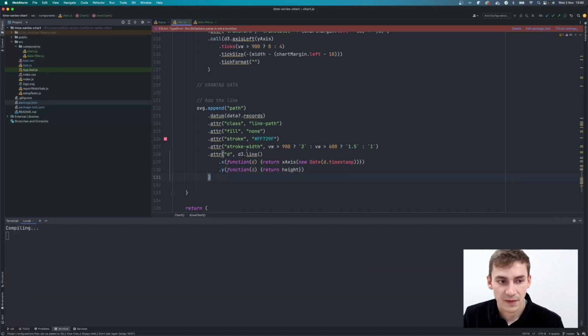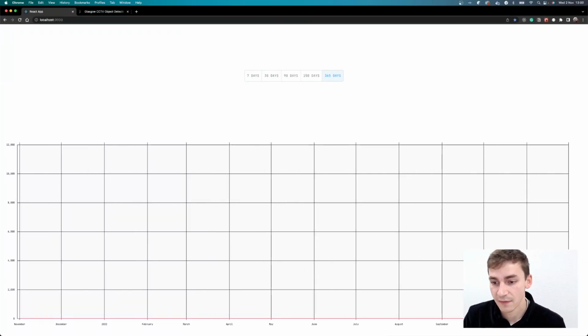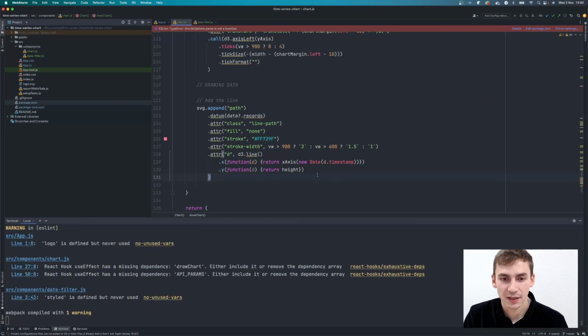So if I save that, and we can just have a quick look, and we can see that we've actually got a line, and it's plotted all the way across the bottom axis, but it's not going up just because we're returning this height as the value. We want it to be on the y-axis at the moment. So next thing to do would be to position the chart correctly.